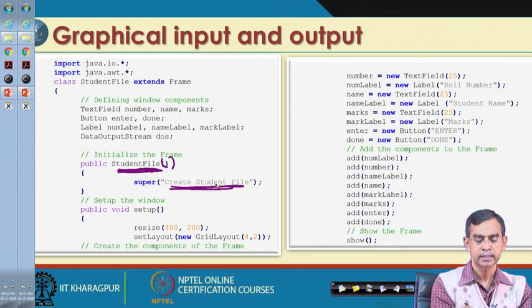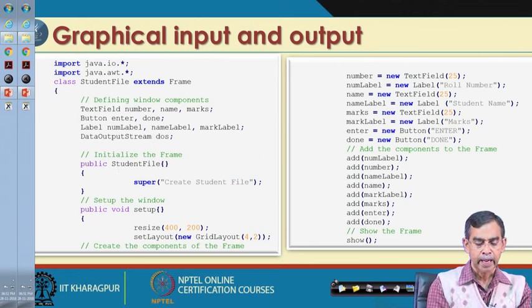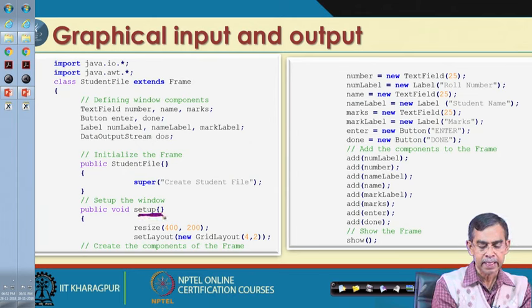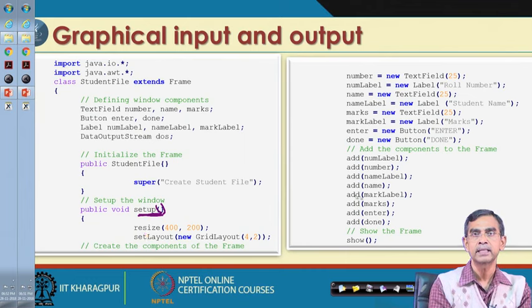So, basically it will give the idea that create student file is the menu there, and then setup is another method that we are going to discuss shortly. This is basically the setup method. We will create the frame, allow the user to enter the values, and then collect and store it. Now, resize is basically the sizing of the applet, how big you want it to be.